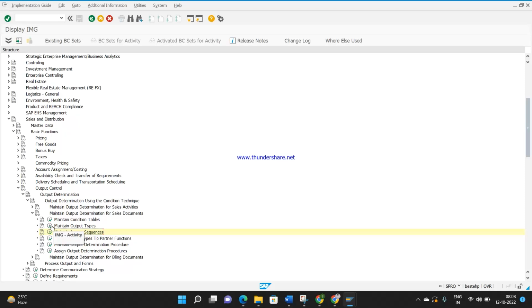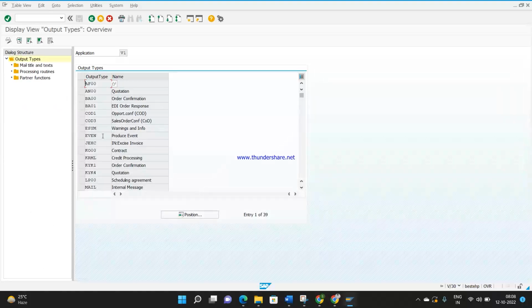We have something similar called output types here. Expand this, execute. So these are the 39 output types already maintained in SAP. Few are standard, few are created by someone else. Now you might ask, why 39 types? It's output only, right? But the kind of information it contains, probably business wants to differentiate.